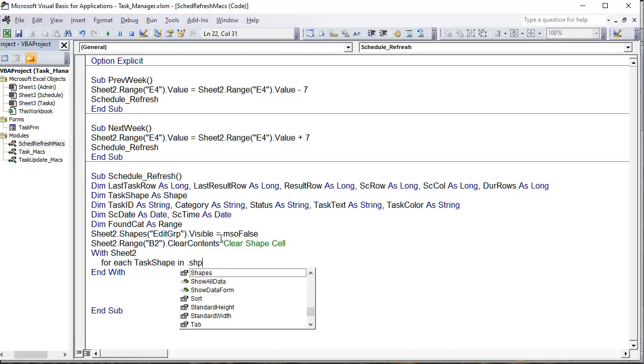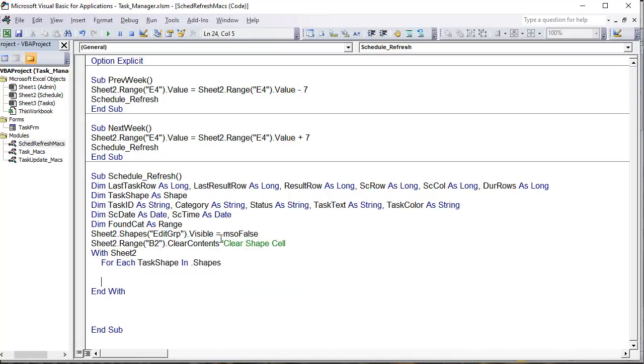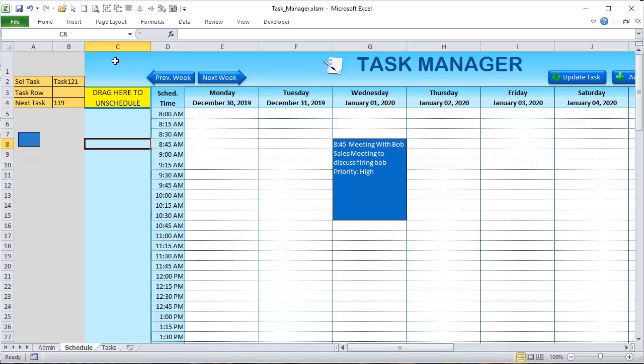in dot shape. So all the shapes on the sheet, next task shape. Make sure we close our loop. And what do we want to do? If the task shape dot top left cell dot column has to be greater, right? I don't want to mess with those samples. So I want to make sure that the column is greater than 3 because I don't want to mess up our unscheduled. I want to keep them right where they are. And I only want to focus on our scheduled. So the column is going to be greater than 3.